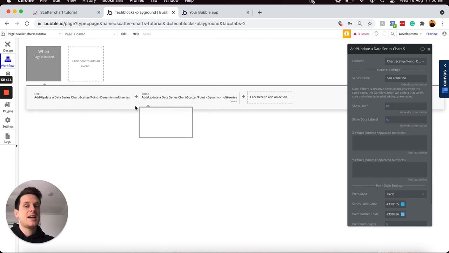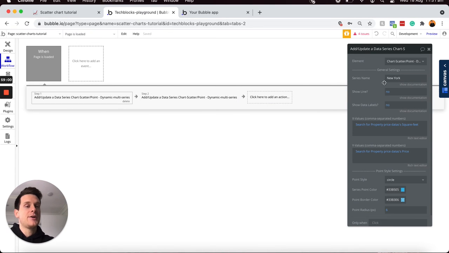If you were to, let's say, have two series with the exact same names, instead of displaying two separate data points, it's just going to overwrite the existing data point with the same name and display the last step within your workflow that contains the same series name. But of course, in our example today, I've got our New York series name and then our San Francisco series name, which are two unique values.